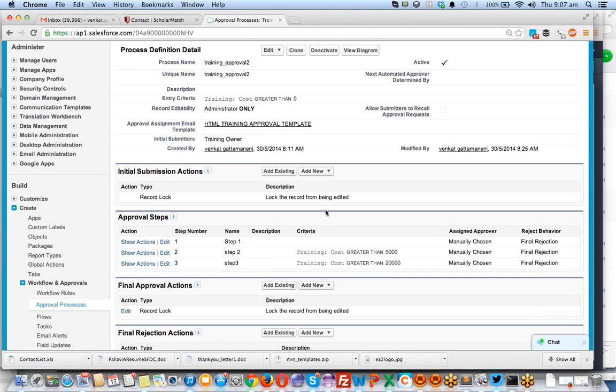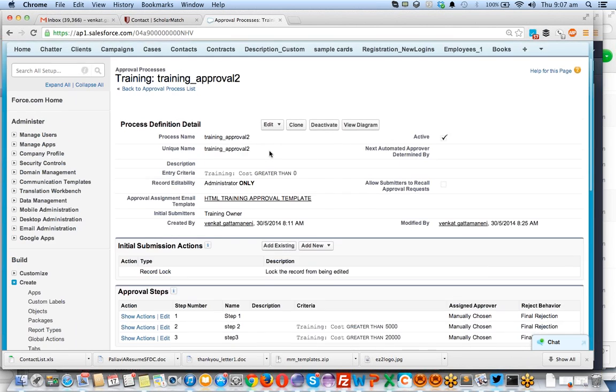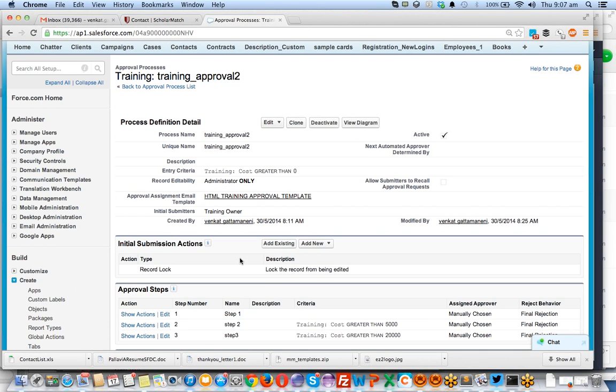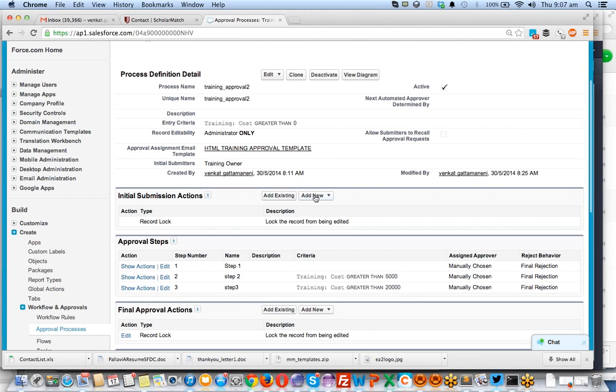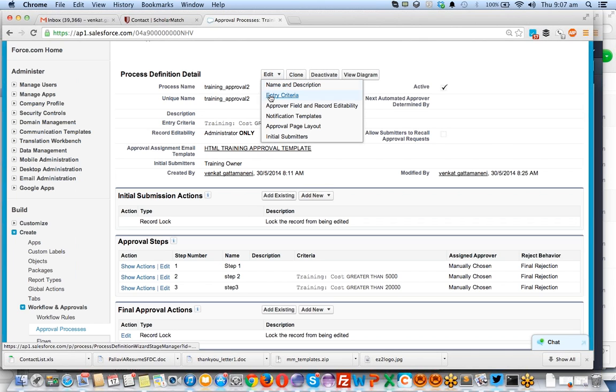Let's see. So this is the active approval process. I'm opening this current approval process for training object. So here we have multiple steps. If you see, training approval 2, this is the approval process which we created in a different organization. And step 1 doesn't have any criteria. So the same way, I can add multiple steps.